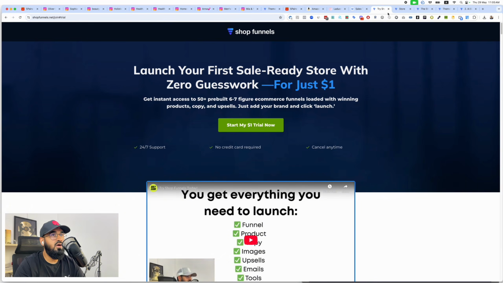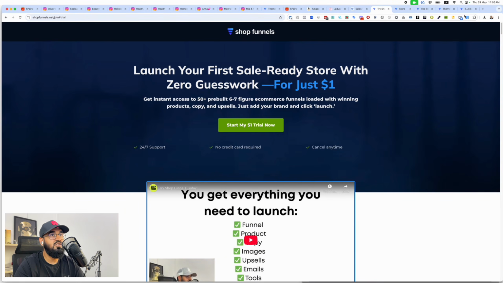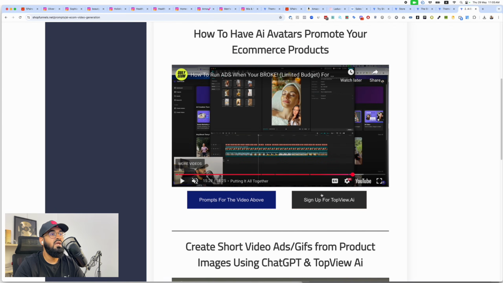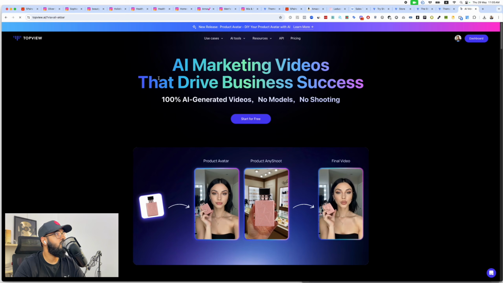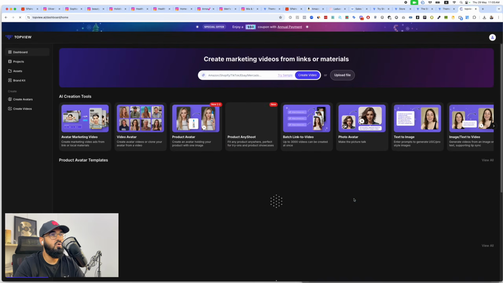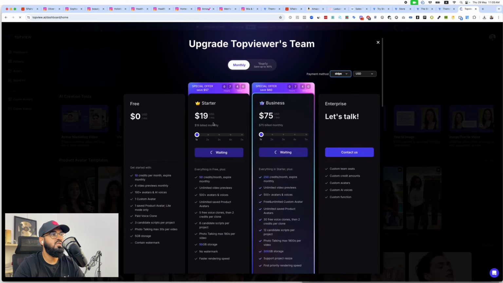Then the other software you're going to need, which is going to be mentioned inside of the AI Ad Academy, is TopView. When you go to TopView, I'm actually going to open up my TopView account and go to my dashboard. If I go to the upgrade option, you're probably going to be okay with the $19 a month.